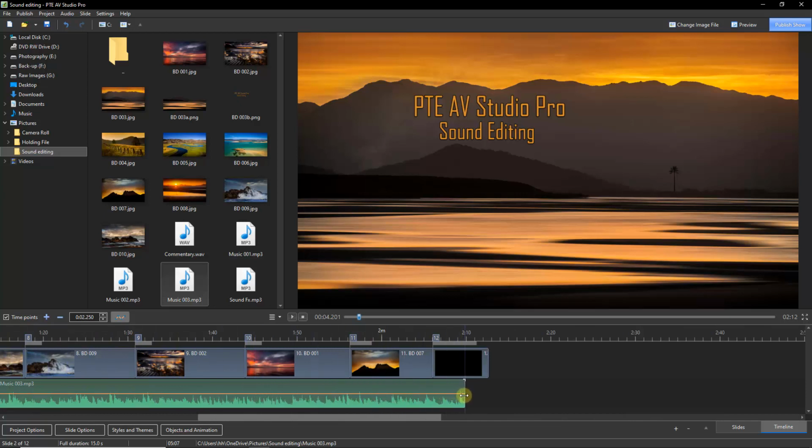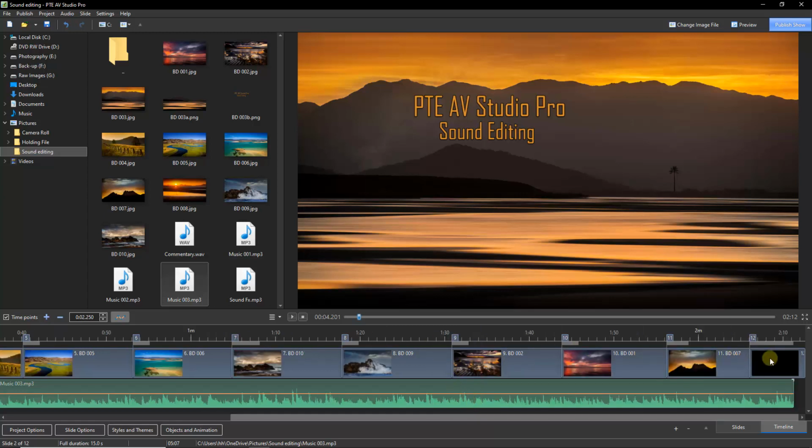Line it up with where you want the music to end, and I'm going to line it up with the fade out of my blank at the end, but of course it wouldn't sound very nice at the moment because it needs to be faded out.